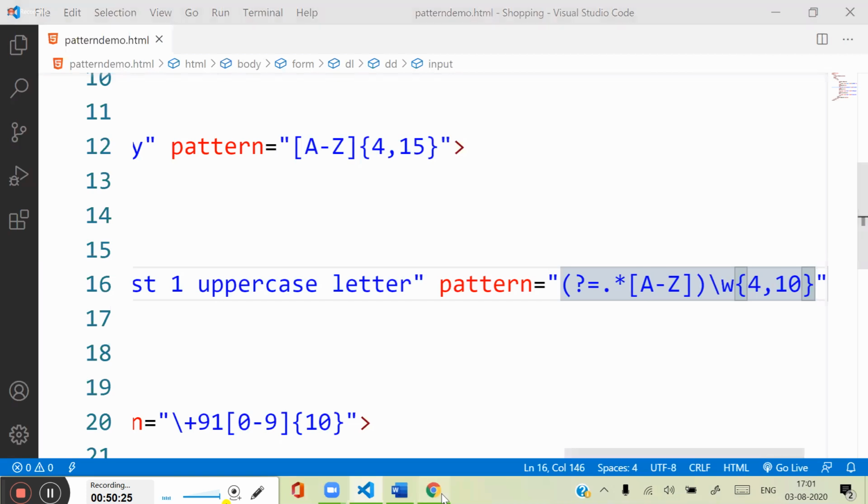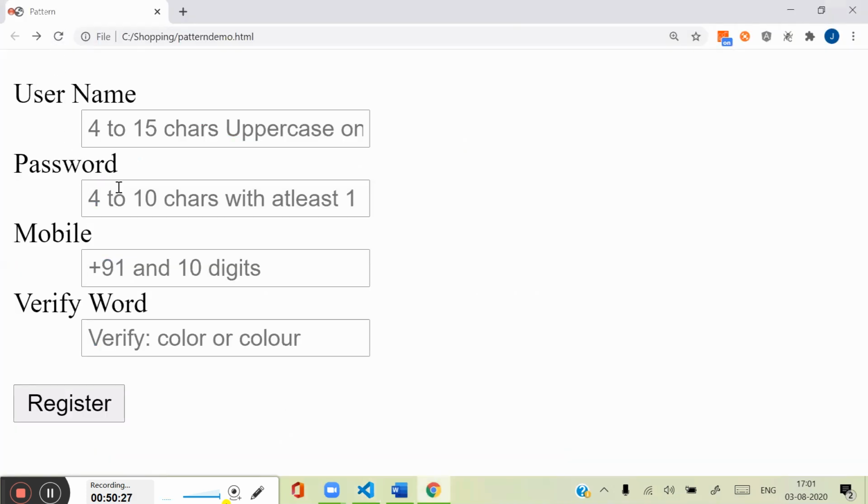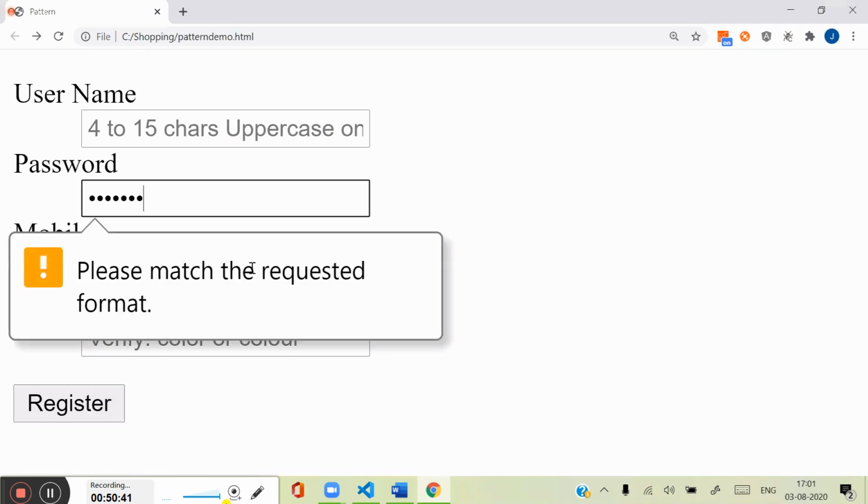Now see here, that is the pattern I wrote there. And I'm entering a password, suppose John 1, 2, 3. That means lowercase is allowed, uppercase is allowed, numbers are allowed, but one uppercase letter must be there. And when I register, it's not working because I don't have one uppercase letter.